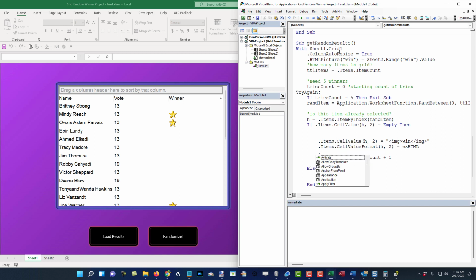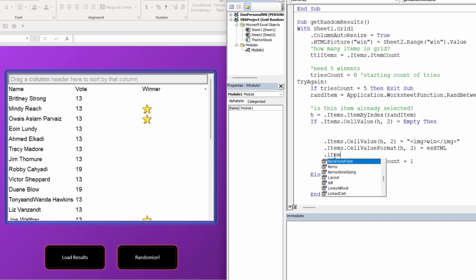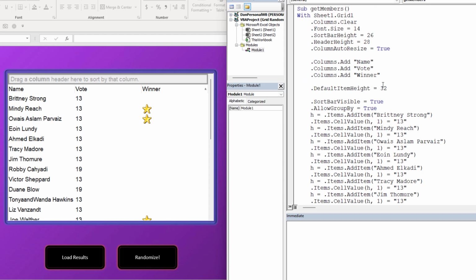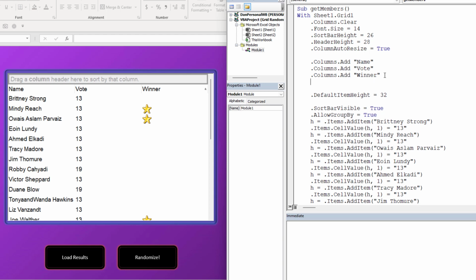We're going to say the grid 1 dot items, and instead of using the cell value, we're going to use the dot cell data as we just read about, and we use the same item number with a handle of number H, and then of course still number 2, 0, 1, 2 is the winner column, but this time we're going to put a value that's easy for it to sort by. So we'll just put 1s for the winner, so it'll sort by 1s and then empties. That'll make it really easy for this case. And then of course whenever we are loading up the other macro that loaded that information, let's do something to the winner column.